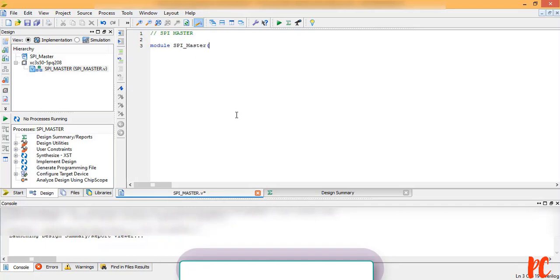followed by SS, nothing but slave select, followed by MOSI, one more state that I am considering to be done, and the inputs I need to bother about. So data_in, followed by clock and reset. Let me declare my ports. Output reg SS, MOSI, done. Followed by, I need to declare my inputs. Input which is of 8-bit, 7 down to 0 I am considering, data_in, input clock as well as reset.